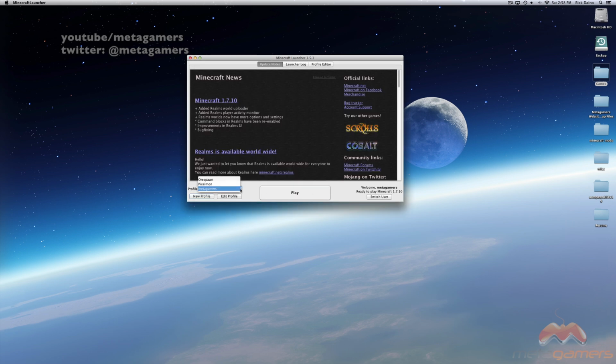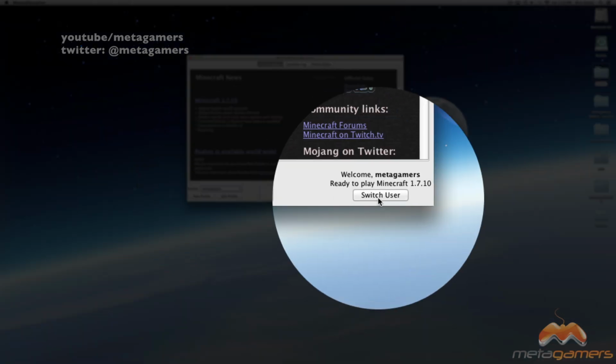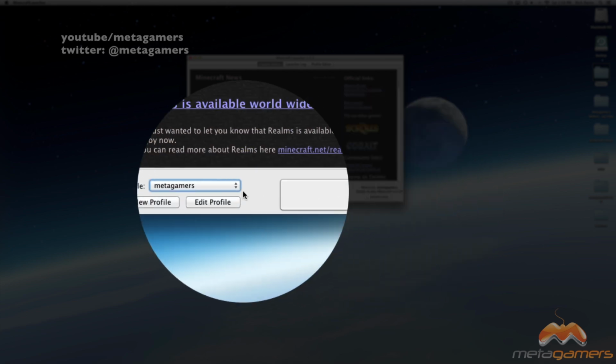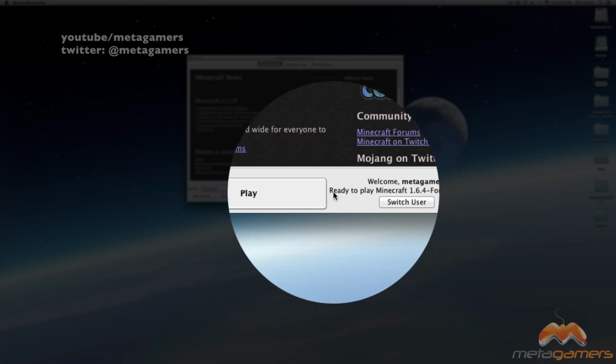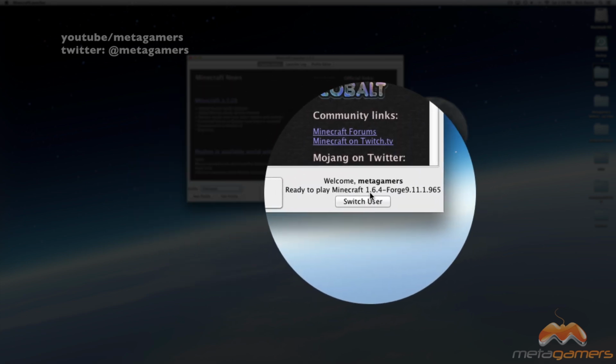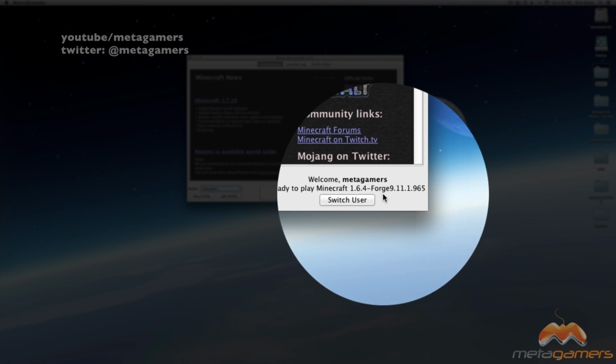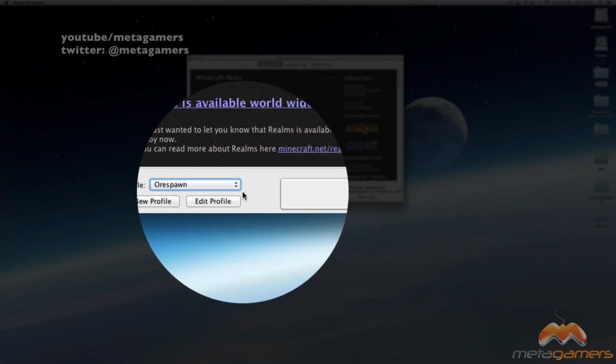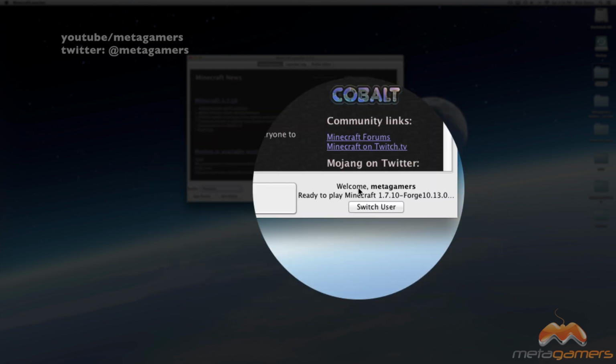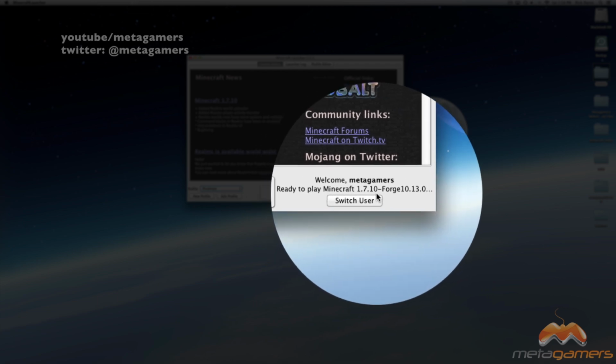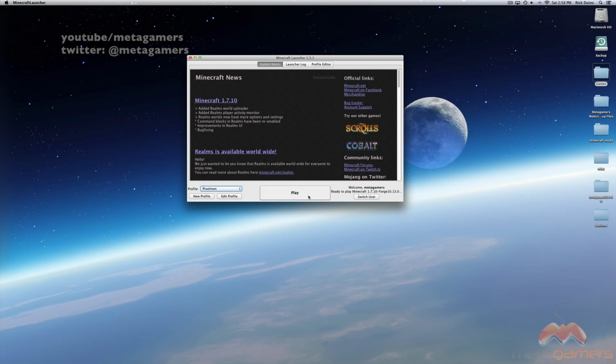So you can see now I have three profiles. I've got my Metagamers one that says ready to play Minecraft 1.7.10. I've got my Orespawn one, which says it's ready to play Minecraft version 1.6.4, which is required for Orespawn. Then I've got my Pixelmon one, which says ready to play Minecraft 1.7.10. With all of this selected, click on play.